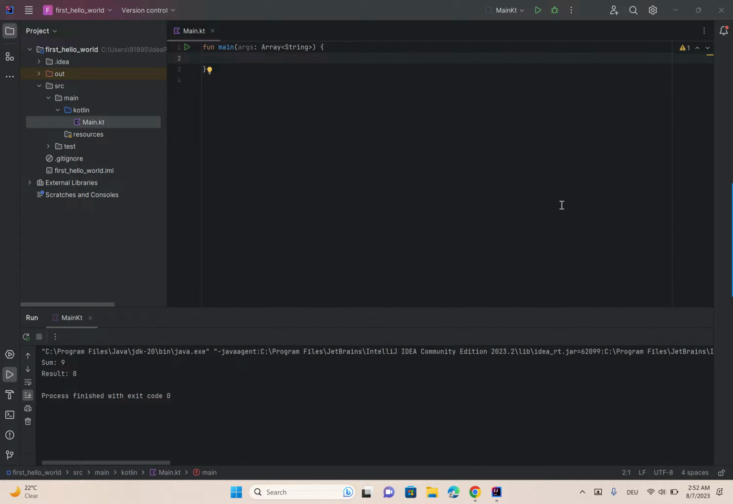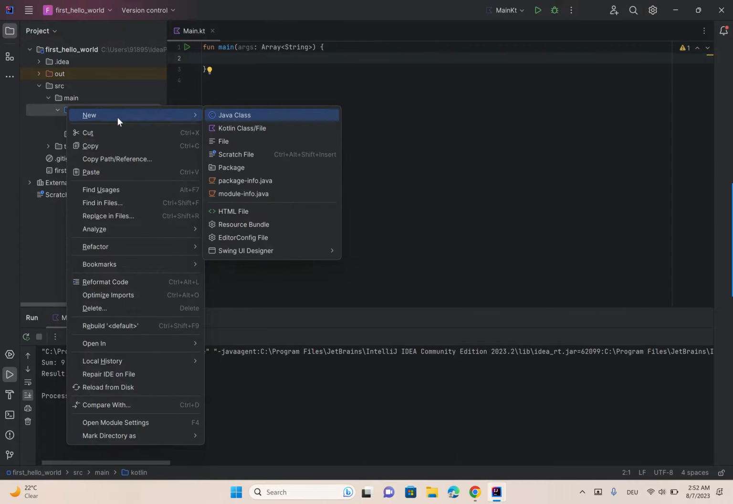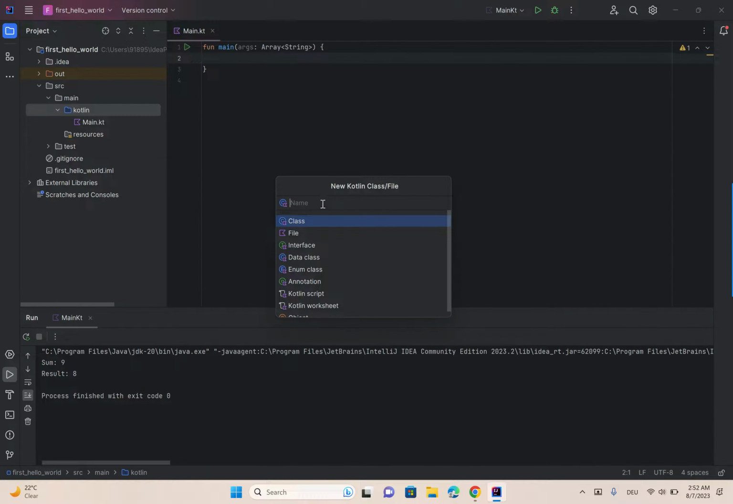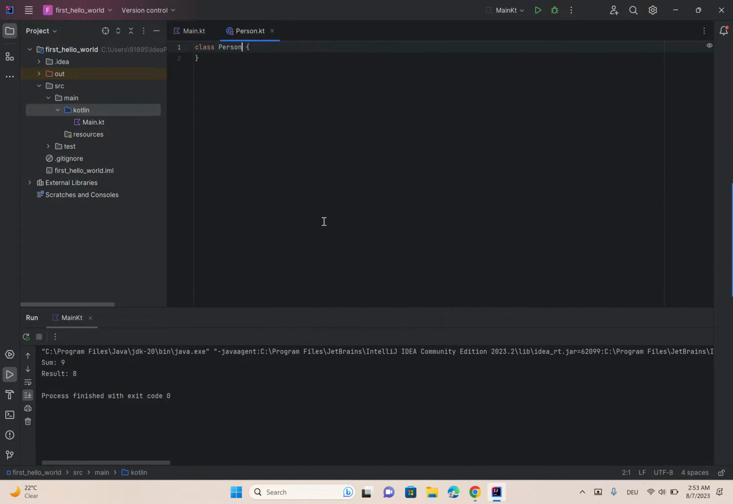Classes are blueprints or templates that define the properties, which means the attributes, and the behaviors, which means the methods of objects. And what are objects? Objects are instances of classes that represent specific entities. Let's make an example to understand this better. We go to Kotlin, right click over here, create new Kotlin class or file, and then let's create a class called person. Okay, like so.